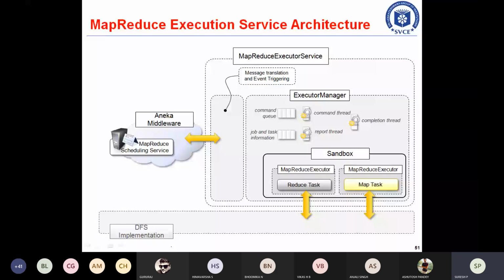So here the components which are there, like your command queue and job and task information, will be taken care of by your command thread, report thread or completion thread. Now, these components play the role of the worker process. Okay. These components will be working as a worker process in the Google MapReduce implementation. So whatever the execution service architecture is there, that is taken care of by your worker process in your Google MapReduce implementation.